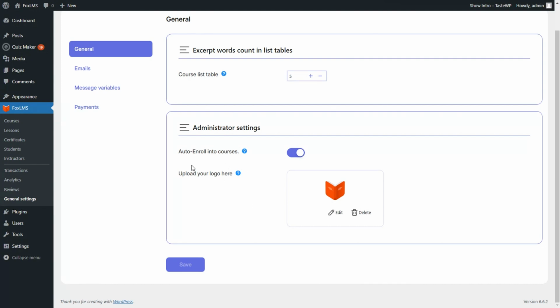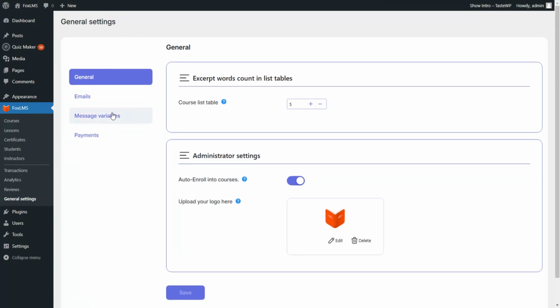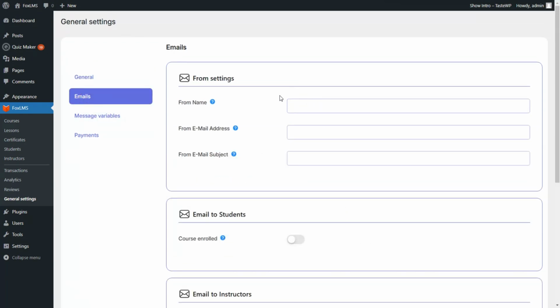And with this option, you can upload your desired logo. As we are done with the General tab, we can go to the Emails tab. Here you can specify from settings, like from which name, email address, and email subject the email will be sent to students, instructors, and admin.